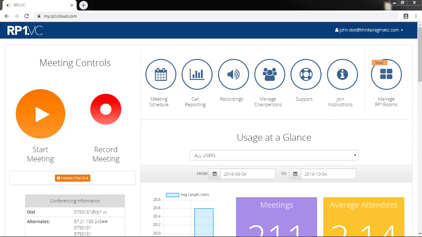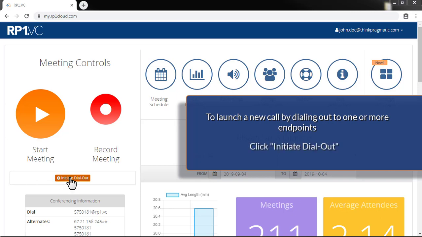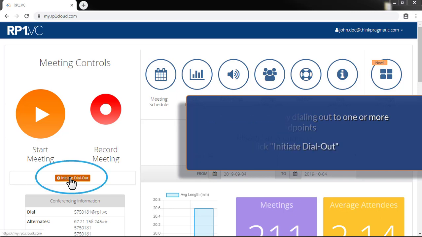Here, you can launch a new call by dialing out to one or more endpoints, and you can also add more endpoints to a call already in progress. Let's focus first on launching a new call by dialing out to one or more endpoints. Click the Initiate Dial-Out button.